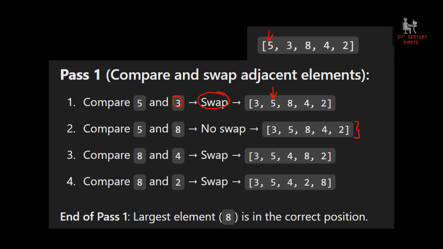Now the pointer moves to the fourth element. Now we compare 8 and 2. Since 8 is greater than 2, we perform a swap once again, and this is the final array in the first pass. Now 8 is the greatest element and it is in its correct position. That's why in the next pass we don't need to move to the last element, which is 8.